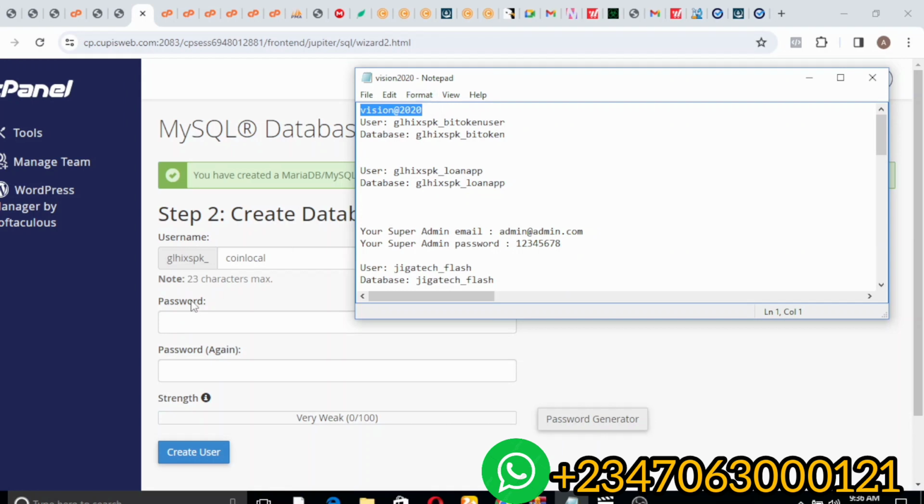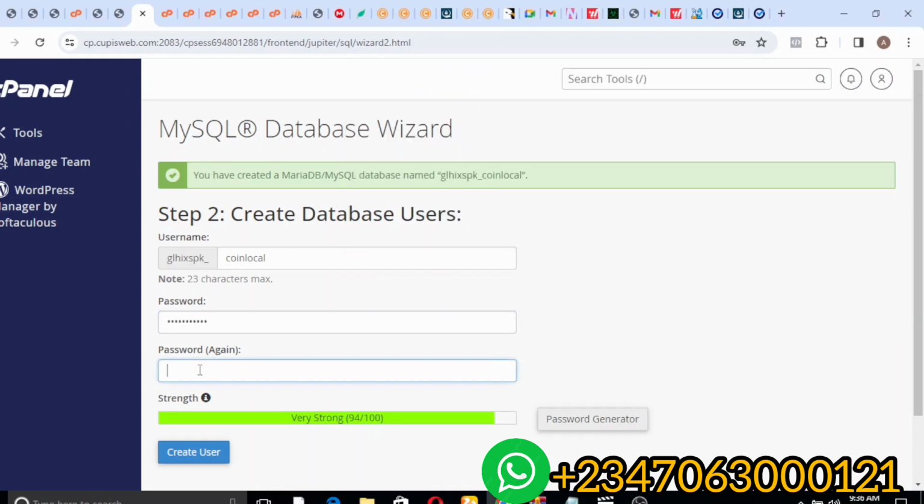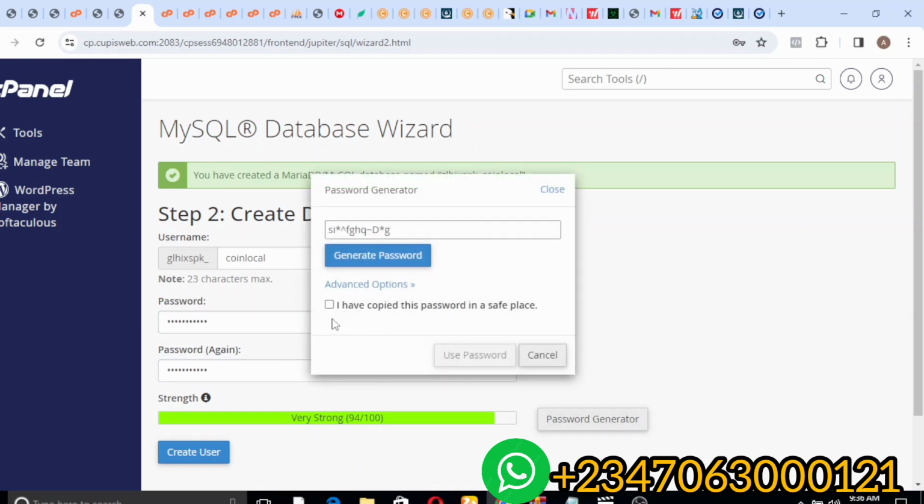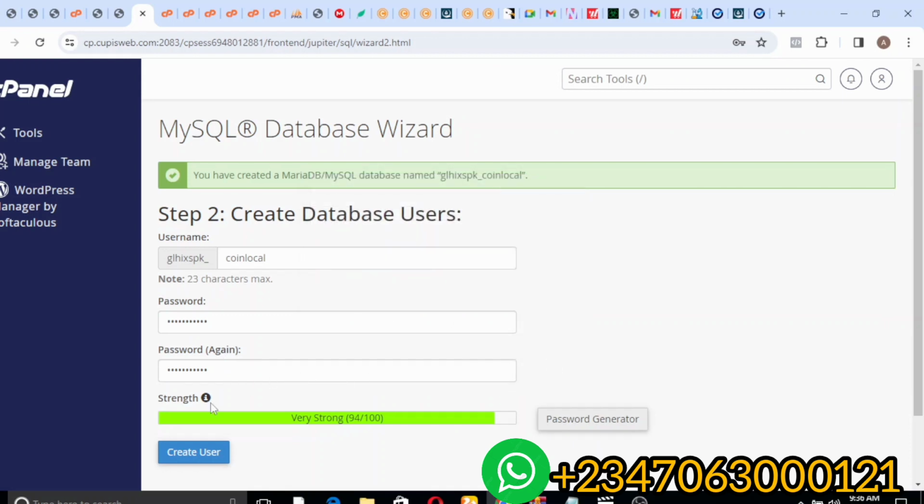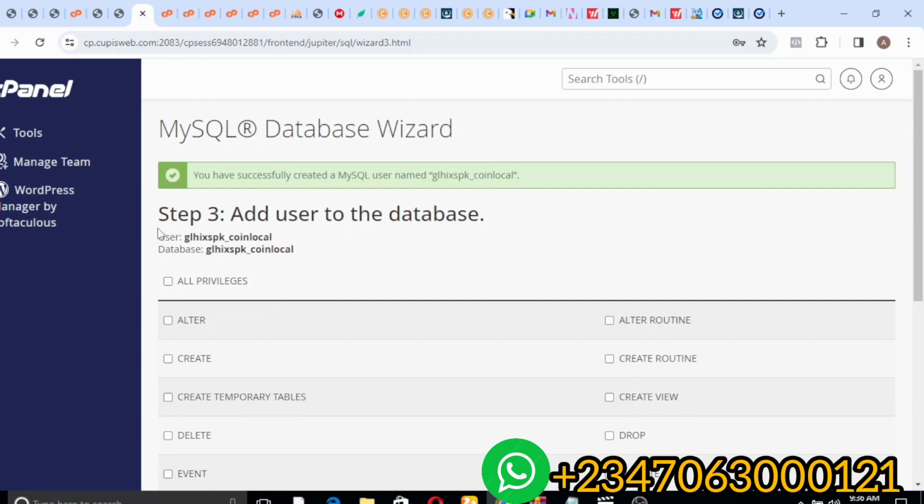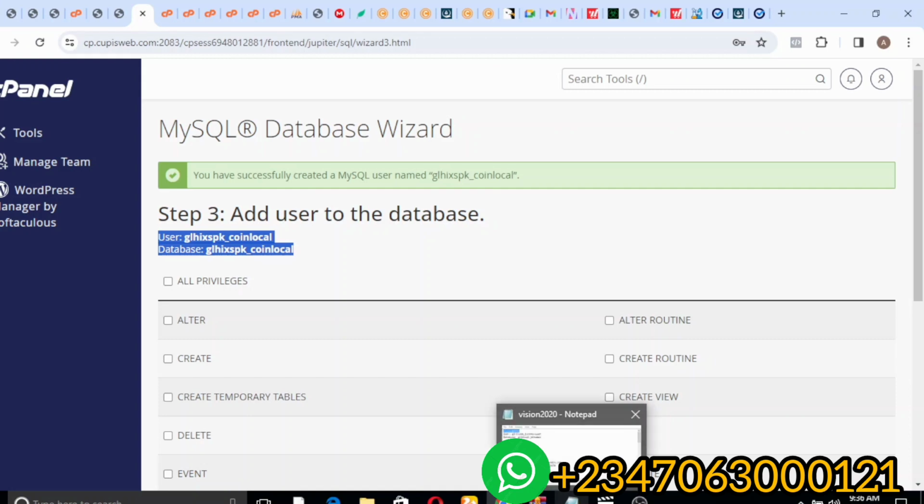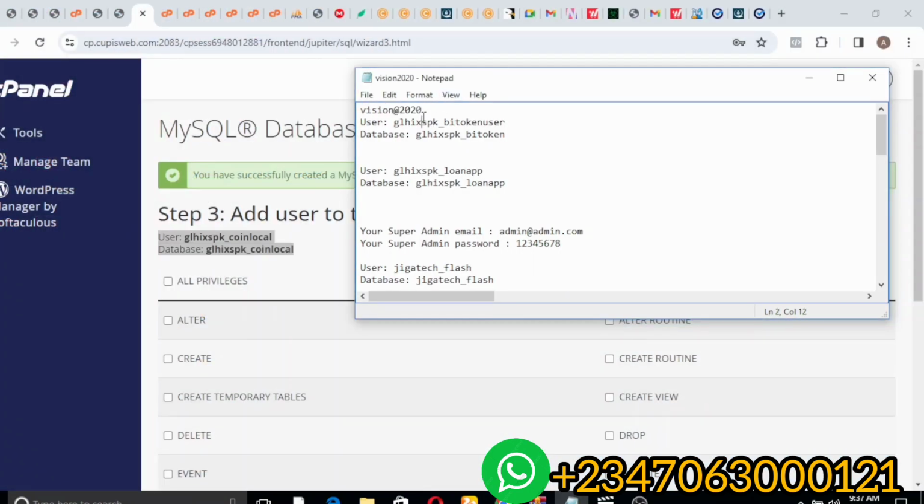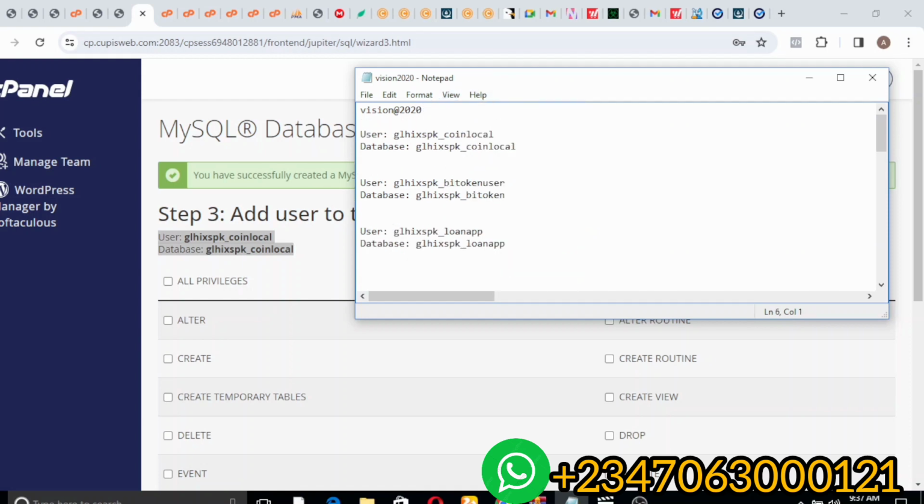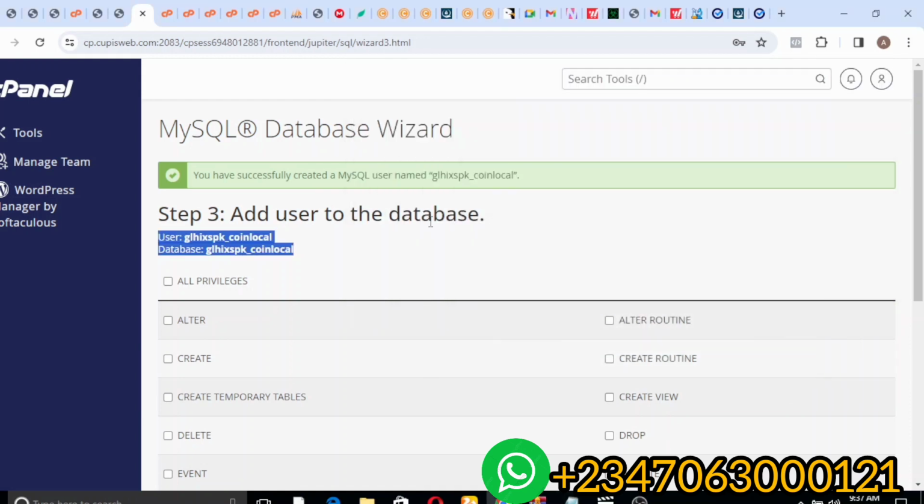So right here, this is the password I want to use. I'll paste that right here and also confirm. You can use this password generator to generate your password too. Once you've done that, just click on this box, copy, and click use password. It will automatically be applied to this field. When you go ahead and create this user, we'll be given our user information. Please copy this because we're going to need this information. You can paste it on your notepad right here, then go ahead and accept all privileges.